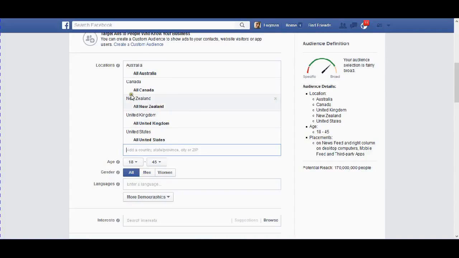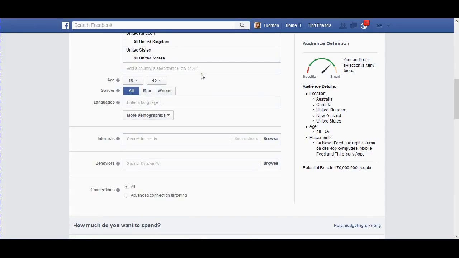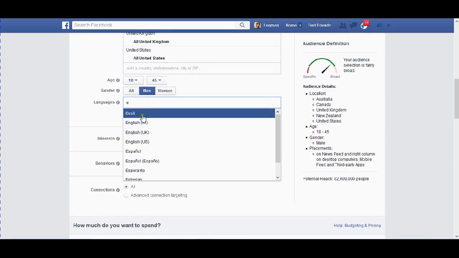As soon as you add these countries, the potential reach they show you, as you can see down here, is 170 million people. But we're going to narrow this down to make it more targeted. In this case, if it's a Clickbank offer, I would normally choose men. I would not go for women. For languages, I would just put English.